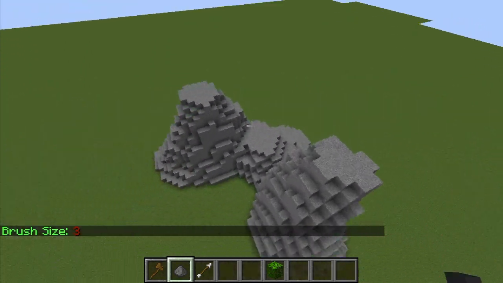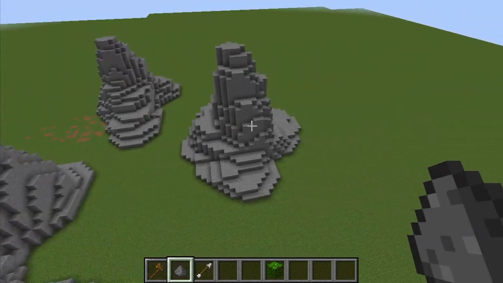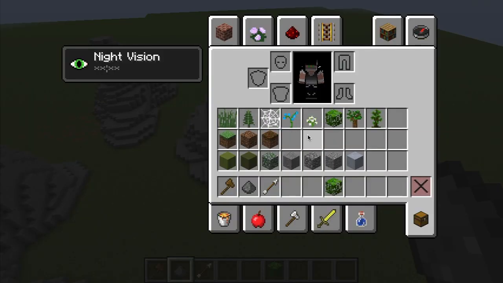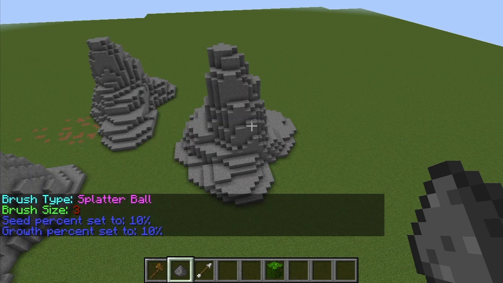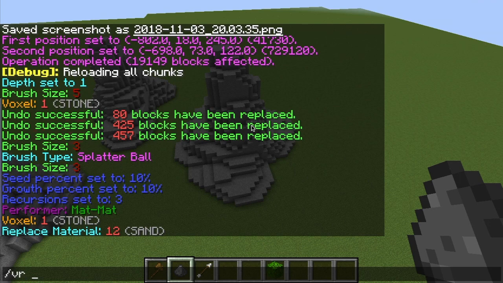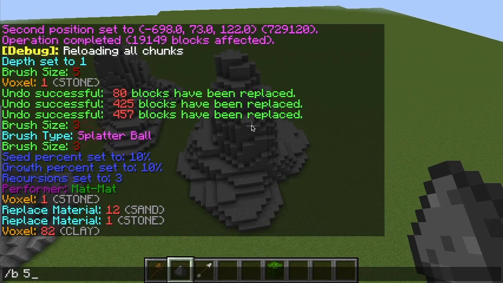And once we're done with this island here, usually we would flip it at this point, but I am going to start off with the /b space sbmm command to use the splatter effect, and now we're going to do /vr stone to replace the stone with /v clay with a brush size of 5.